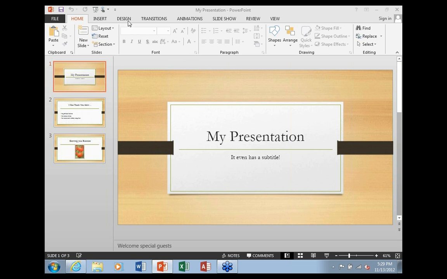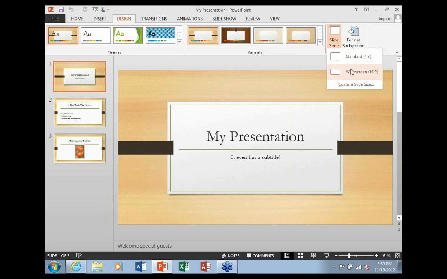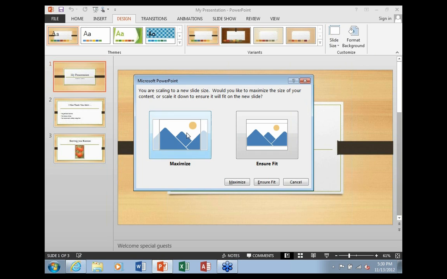Now with this new version, it's really easy. Design tab, slide size, boom, that's it. Switch between standard and widescreen. And when you do switch from a wider screen to a narrower one, these options, I think it's pretty intuitive as to what they're going to do.